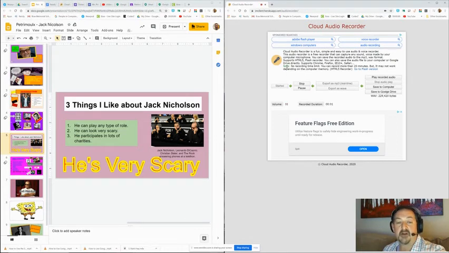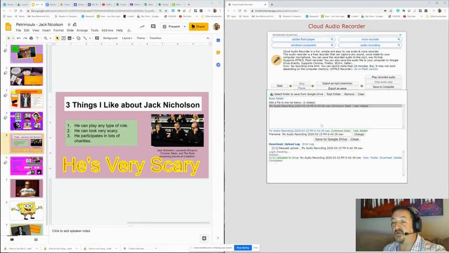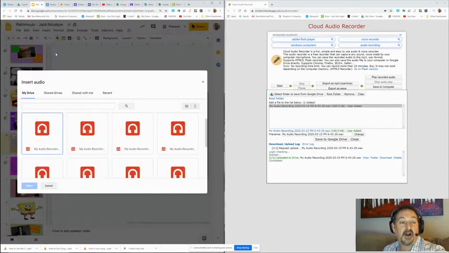3 things I like about Jack Nicholson. He can play any type of role. He can look very scary. He participates in lots of charities, and he's very scary. Hit that Stop button, export it as a WAV, save to Google Drive. This gets to be really quick once you get into a routine. Insert, Audio File.